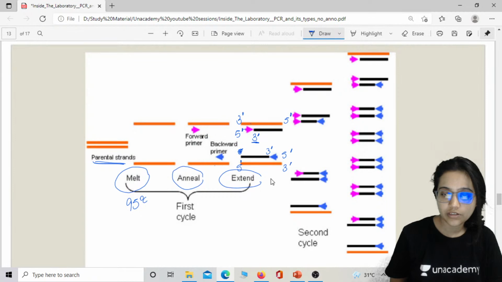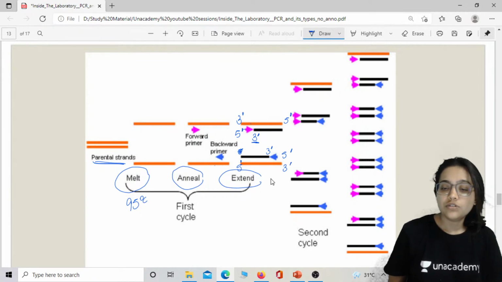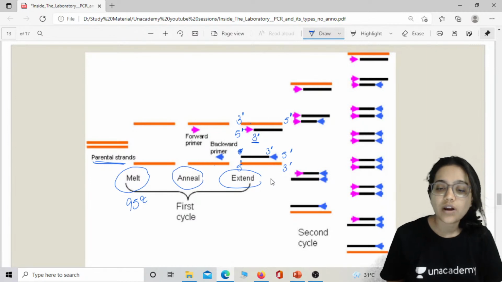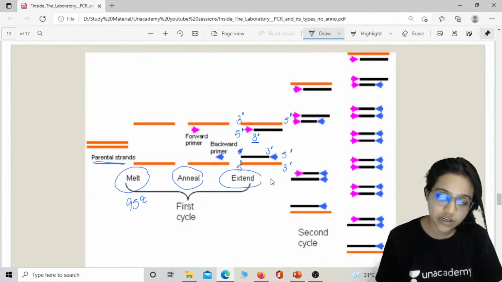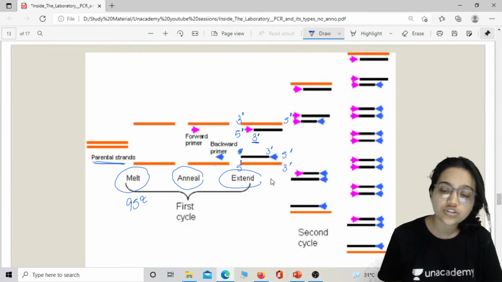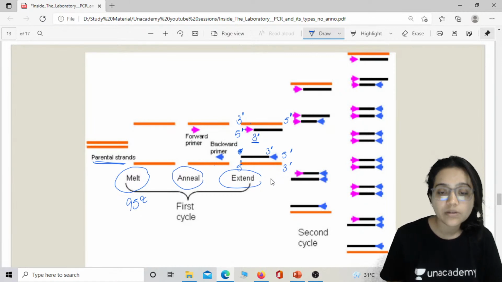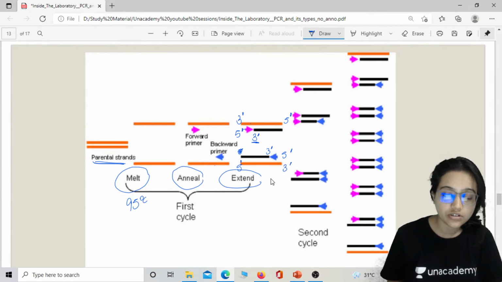So this will be 3 dash. That's because your polymerase is only capable of adding nucleotides to the 3' end. The free OH on your 3' end is going to attack the incoming dNTP, and the phosphate bond breaks, and the dNMP is attached to your DNA sequence, and that's how your amplification happens.